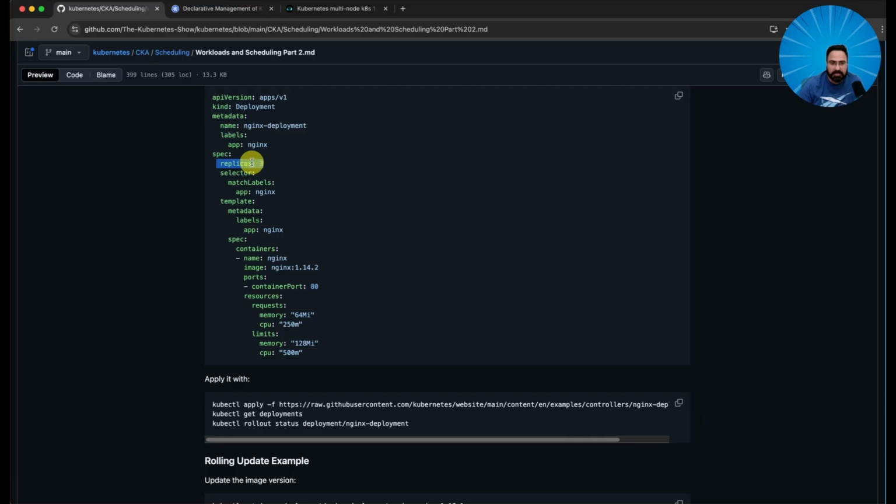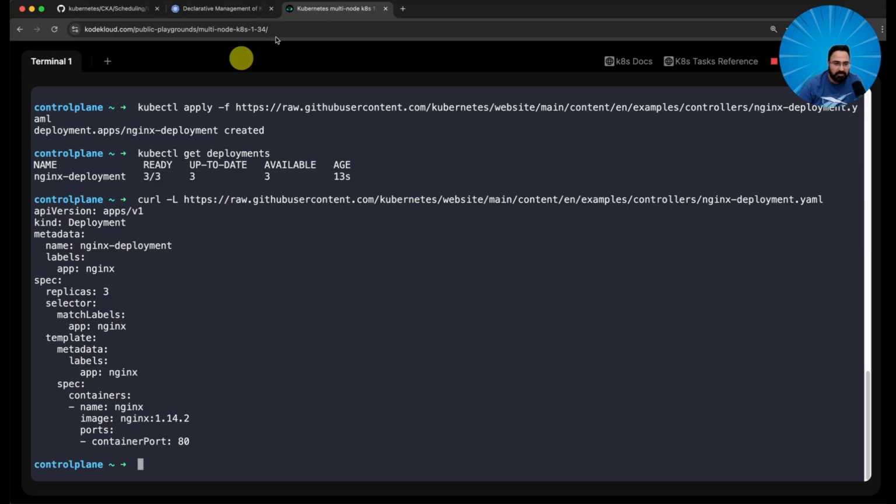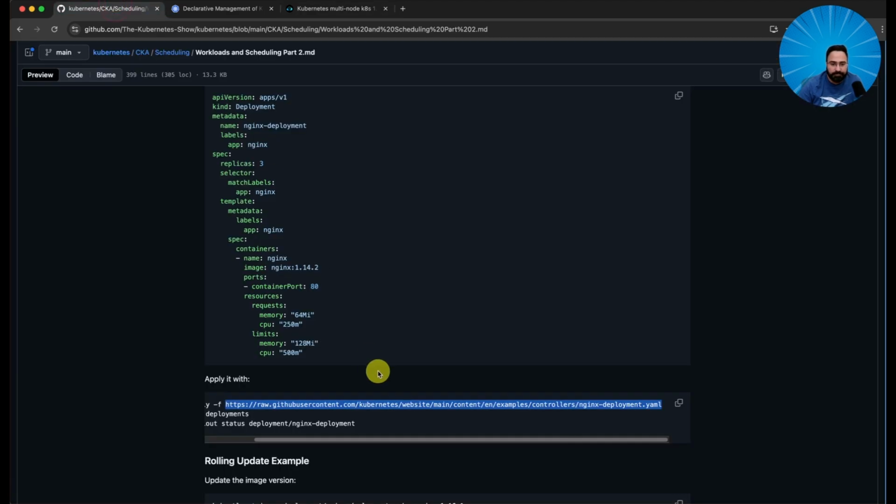This is exactly what you see here, right? So if you want to see the content of this, you can do curl -L. If we have curl, you can see it is something similar, right? So you got three replicas. It is running on container port 80, right?